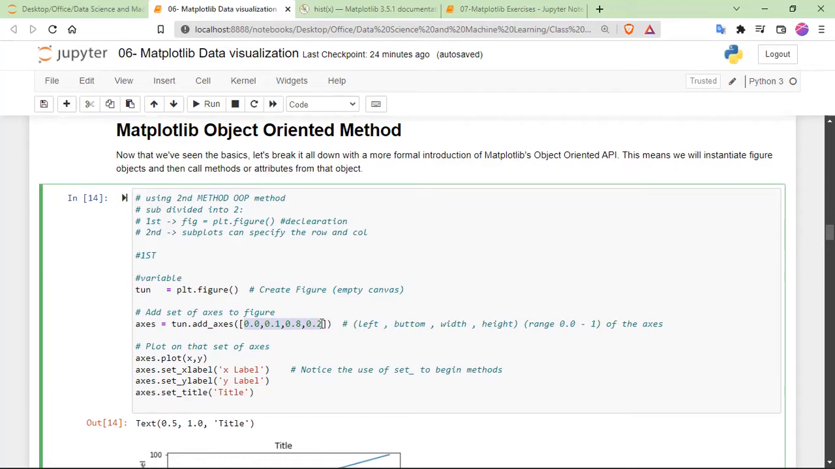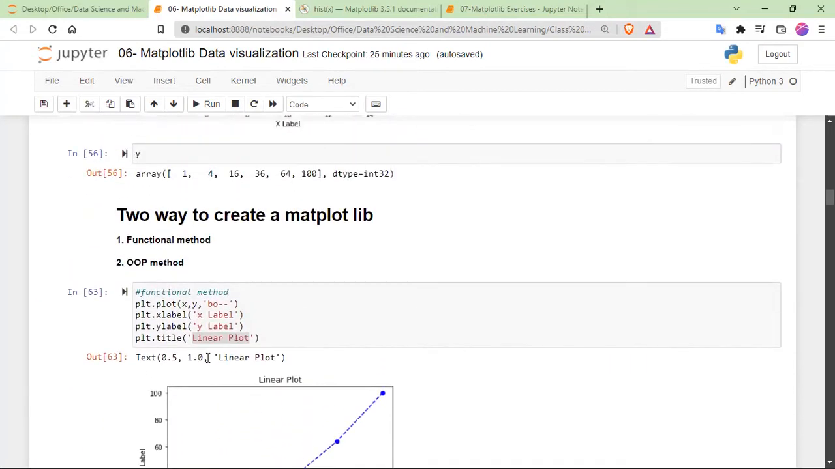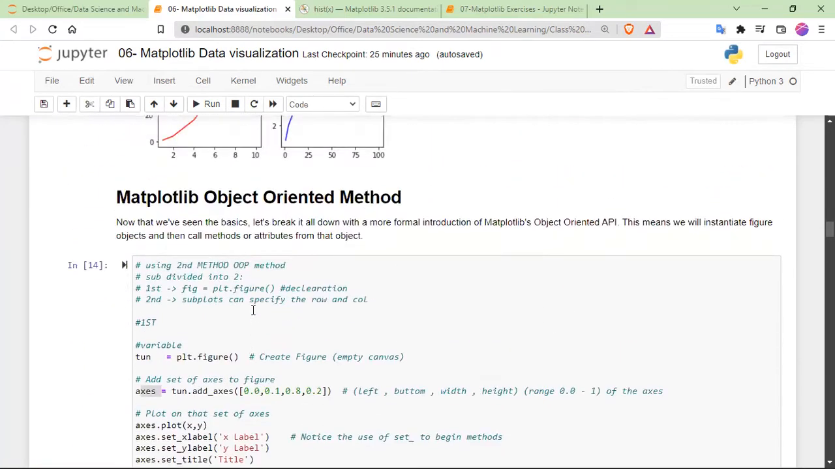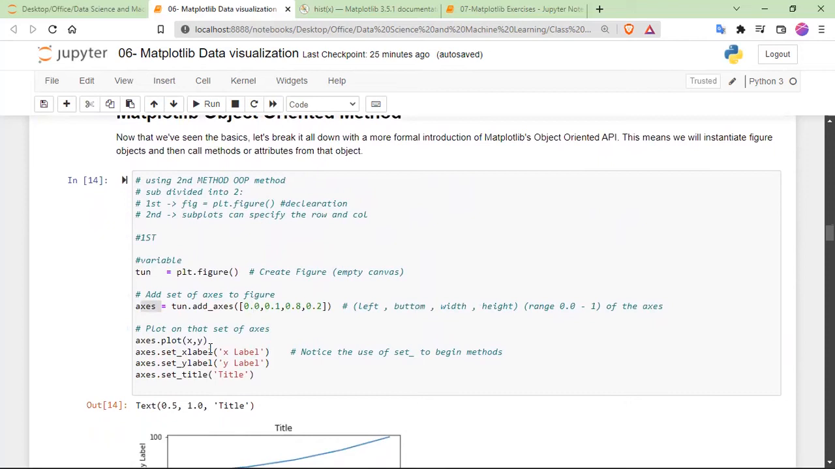Now how do we do the labeling? Don't forget we've said TUN equals plt.figure, and now I'm saying axis equals TUN.add_axes. So it's like we've linked them to each other. Inside this line you see TUN, and inside this code you see axis, so they are linked. Then axis.plot(x, y). Initially for the functional method, we just said plt.plot and you start plotting and have your result. But in this case, you have to say axis.plot(x, y).